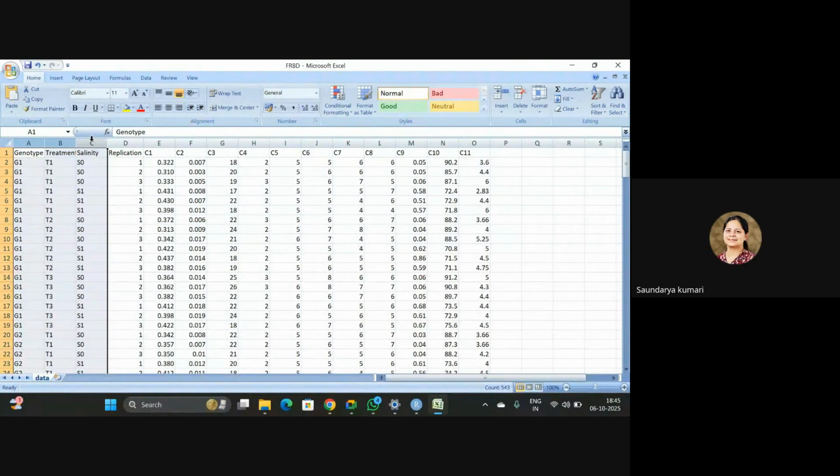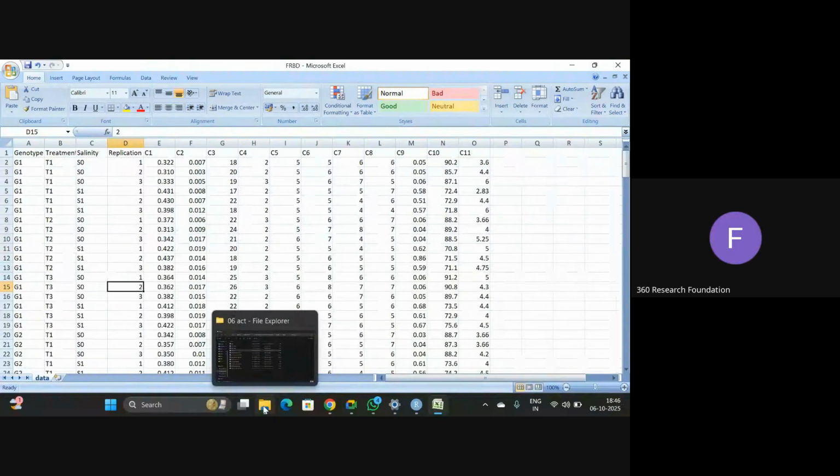And excuse me, what is the difference in the different treatments? So here, one minute, I will tell you the details.